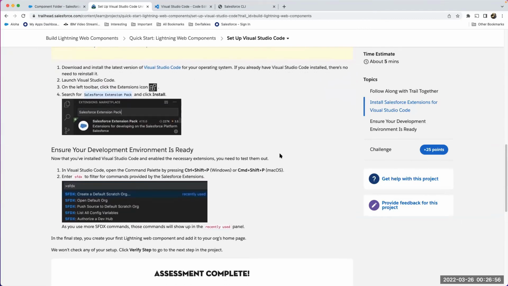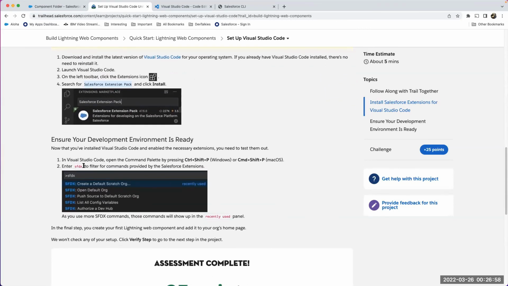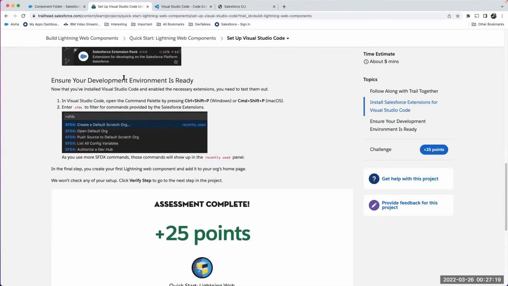And following Trailhead modules is really easy. Whenever you have some input, we show it in red color here so that you can easily copy. Double click it, you can copy it. Or just drag and select. You can do that. Awesome. Once the extension is installed, it says you ensure your development environment is ready.